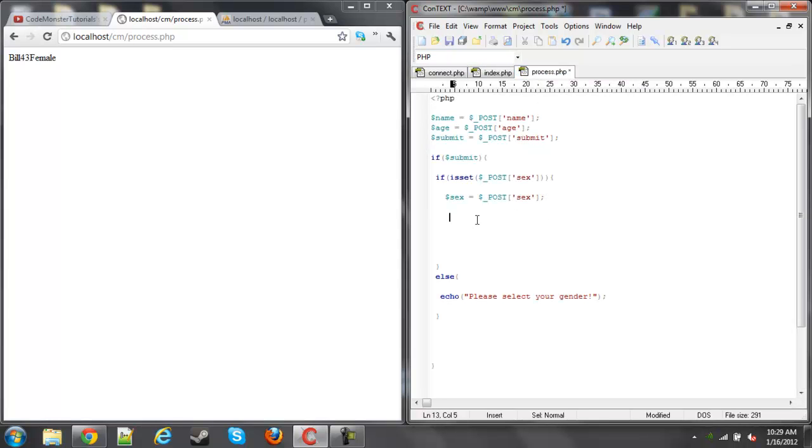So now down here, under this variable, we're going to put include. We're going to include connect.php. And now we're going to do something called a query. You don't have to define it as a variable, but I do anyway. We're going to say mysql_query.